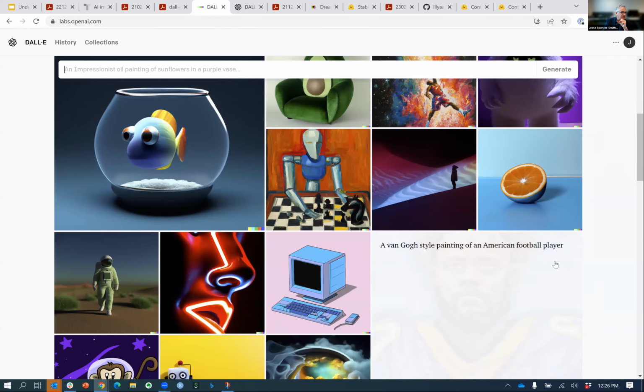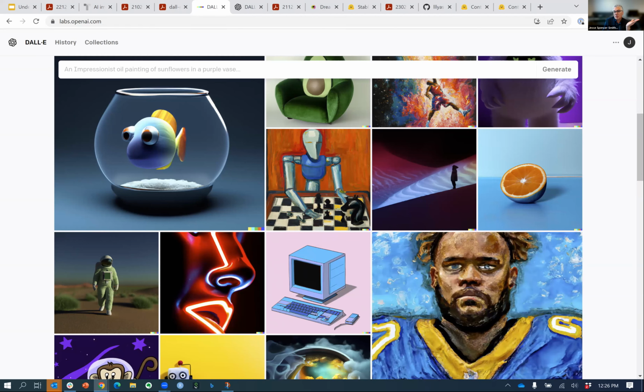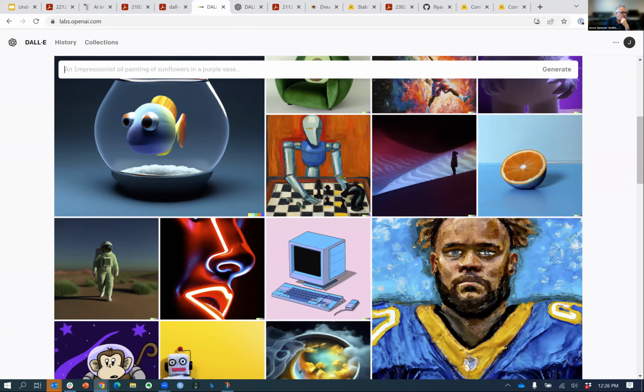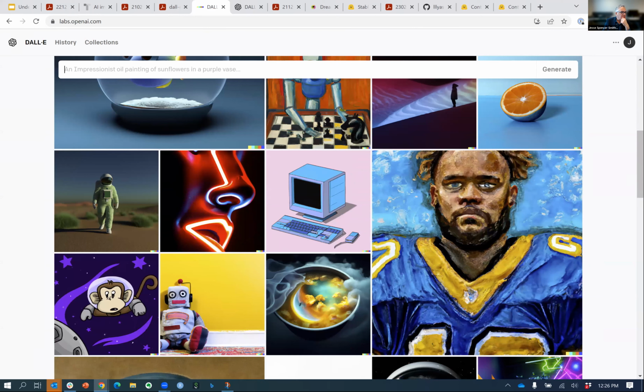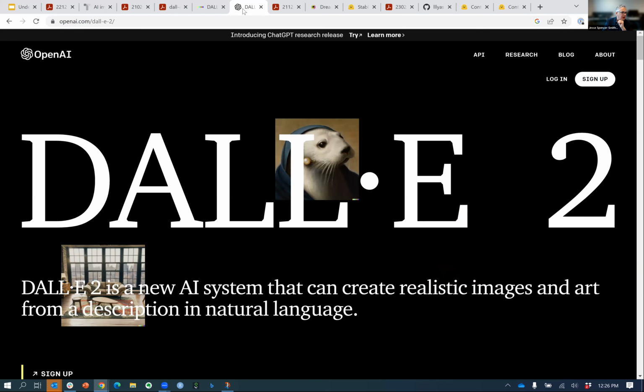Down here you have a Van Gogh style painting of an American football player. It understands what American football is. They even have pads on right here. So now we're getting far, far better looking images, but still very difficult to generate and requiring large scale computers to be able to do this. So a non-trivial problem.